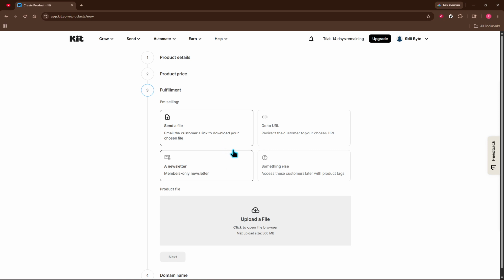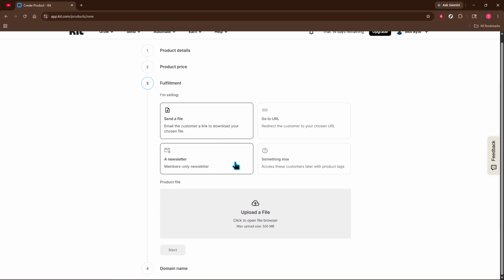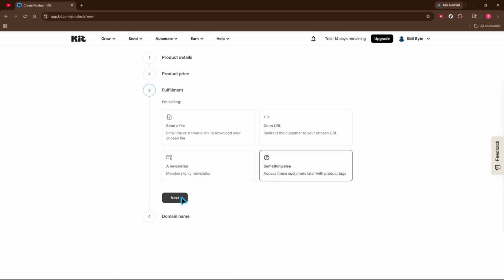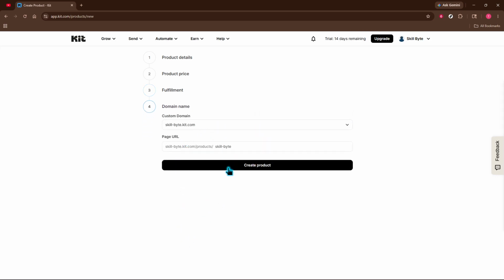On the domain name screen, you can brand your product page for trust and consistency. If you have one, add a custom domain to keep your URL on brand. Then set a clean, memorable page URL slug, short, descriptive, and easy to share. Finally, click Create Product. Your digital product is now set up on Kit.